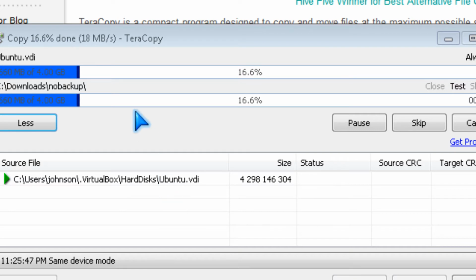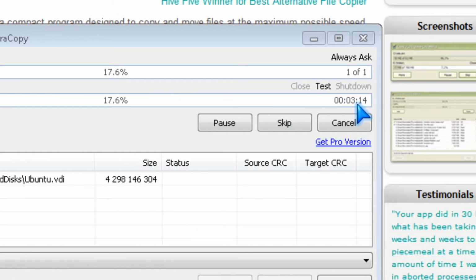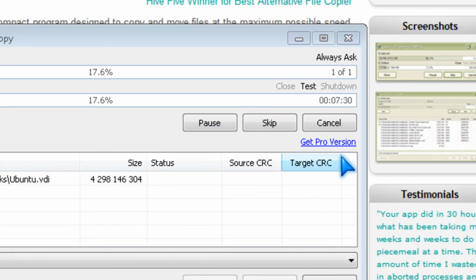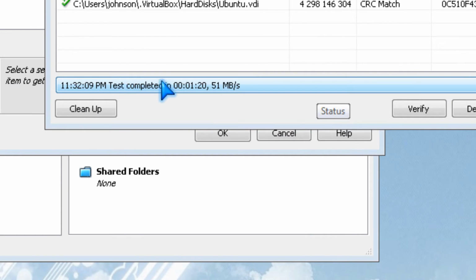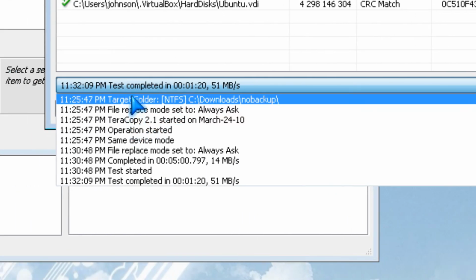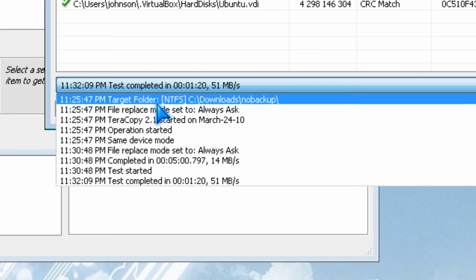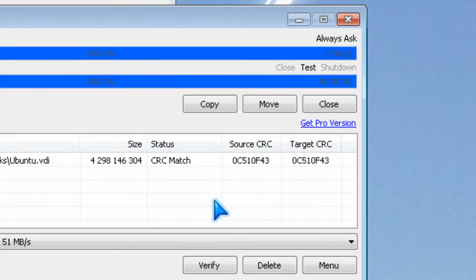So it's a 4 GB file and there's a counter. So I'm gonna pause the video for a while. Okay, I'm back and it took about 7 minutes according to the log. It completed at 8:32 and started at 11:25. So it took around 8 minutes.